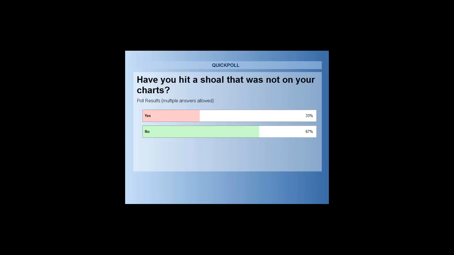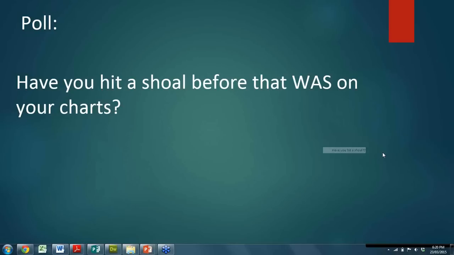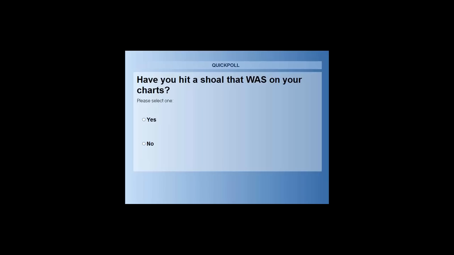So that's pretty impressive. We've got 67% of you that have not hit a shoal that was not on your charts. 33% have. So that's interesting. Now I got to try one other one here because, unfortunately, I shouldn't be admitting this in public, but I have fallen prey to this. I have hit a shoal before that was on my charts. So I'm going to launch a poll here. Another one: have you ever hit a shoal that was on your charts?